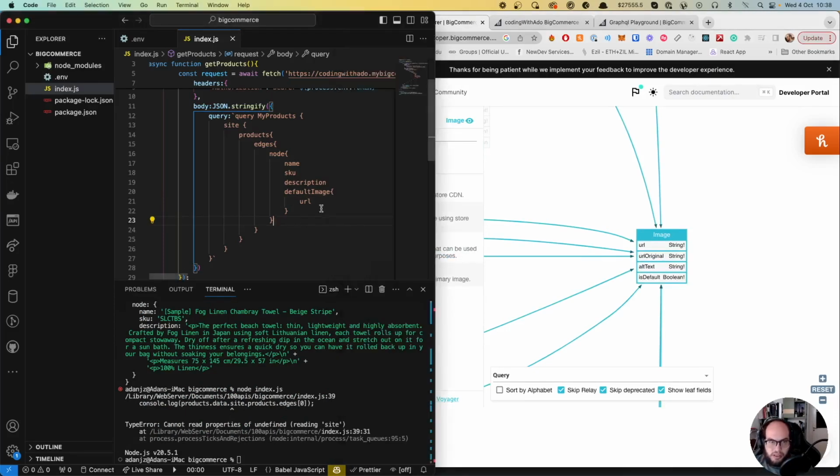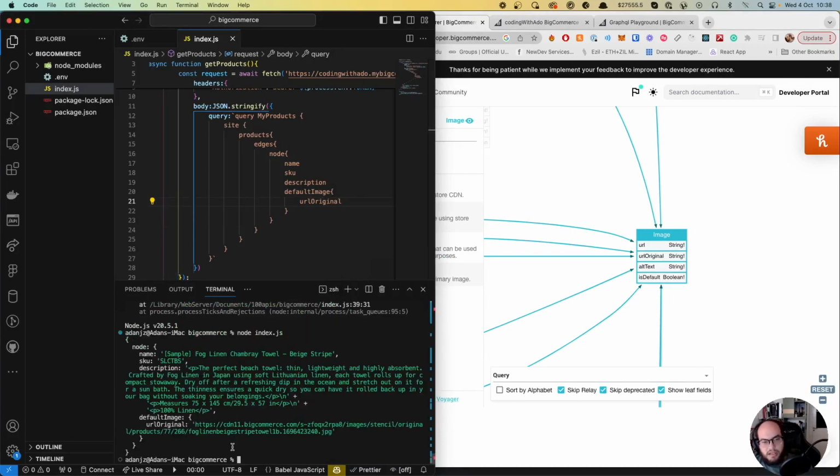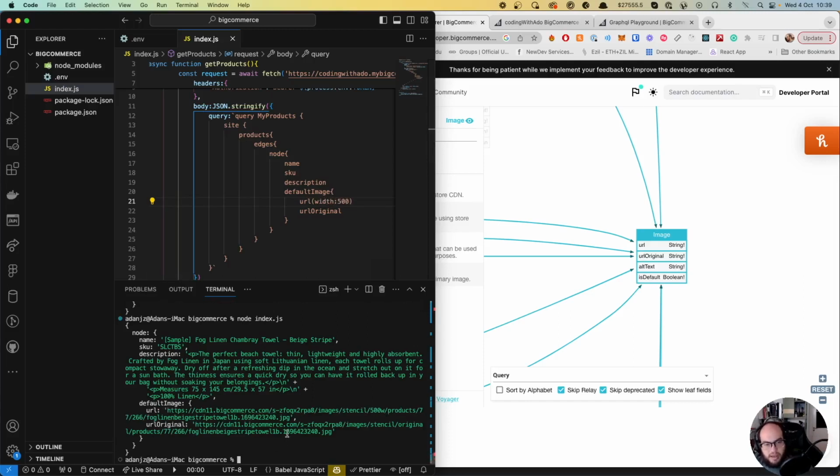We want the URL original, for example. I'll tell you why this is breaking right now. The URL is actually a function. It's not showing it here, I don't know why, but the URL is a function that actually requires a size of the image. So for example, if we do width 500, you can see how the URL is resizing it to 500, and it's the original image.